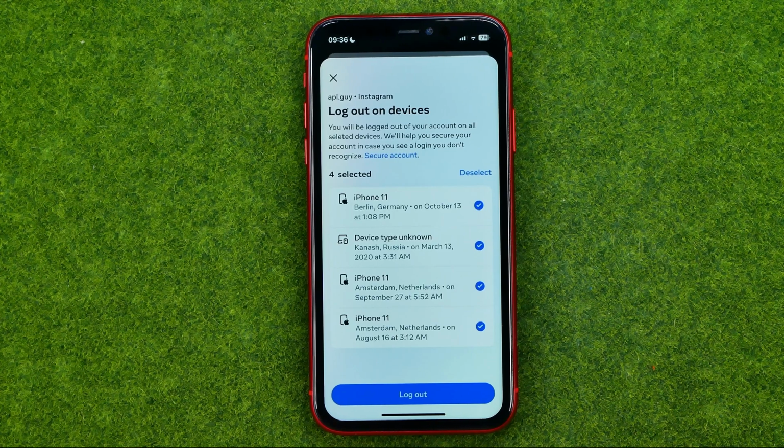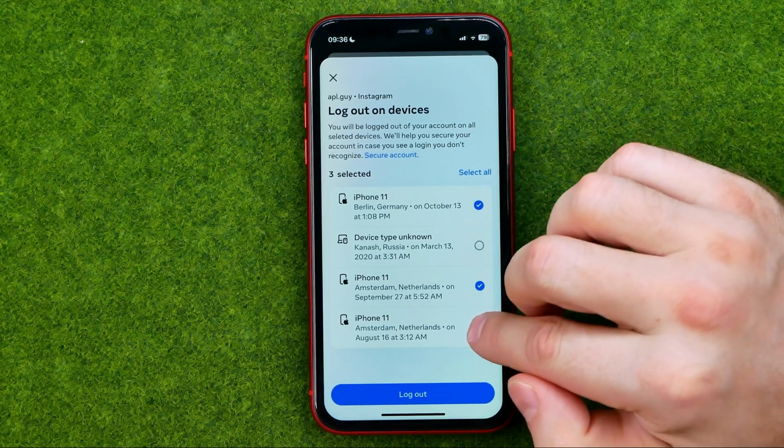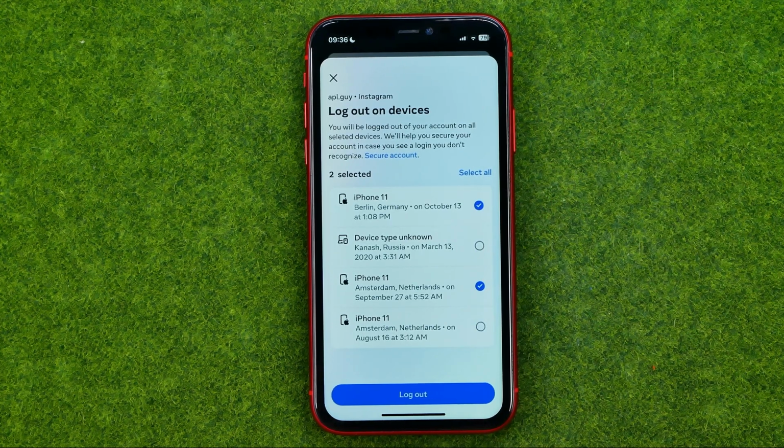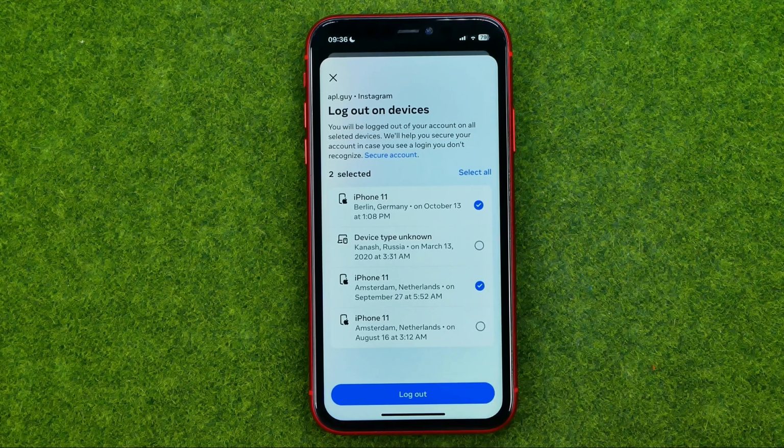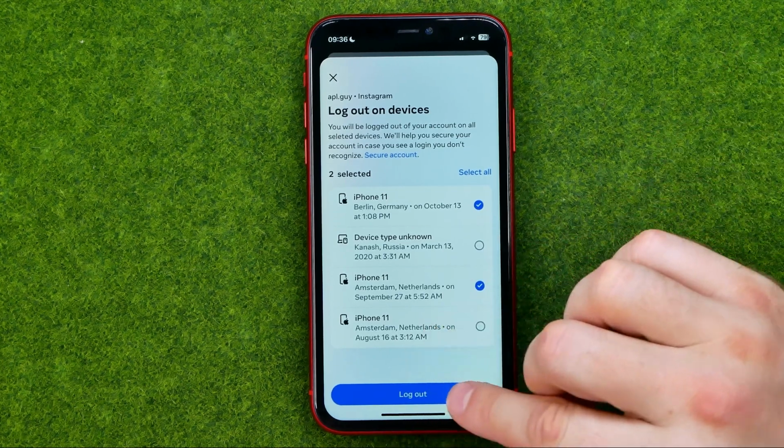If you would like to log out just from several devices, you can check mark those devices you would like to log out, and then in the same way tap at that button.